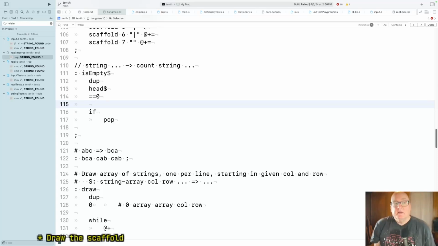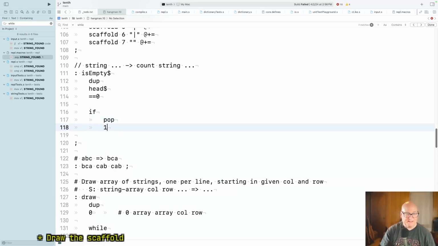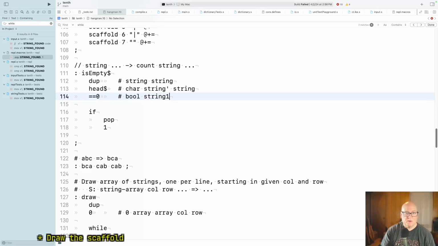Original string. So we want to, oh gosh, I don't want to consume it. All right, if it's 0, I should just do the cases and stop fussing. I can optimize it better once I get it. Okay, so we'll pop off. Let's keep track of our stack here. It's string, character, string prime, and string. And then equals 0 is Boolean, string prime, string.